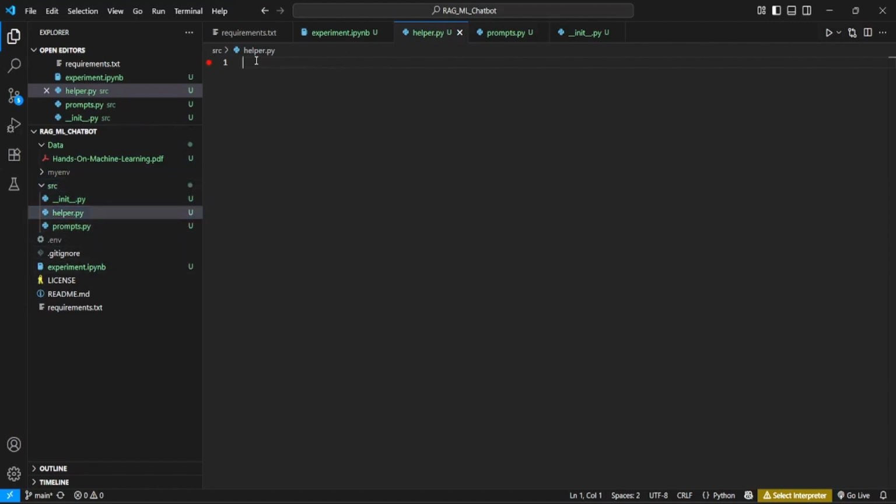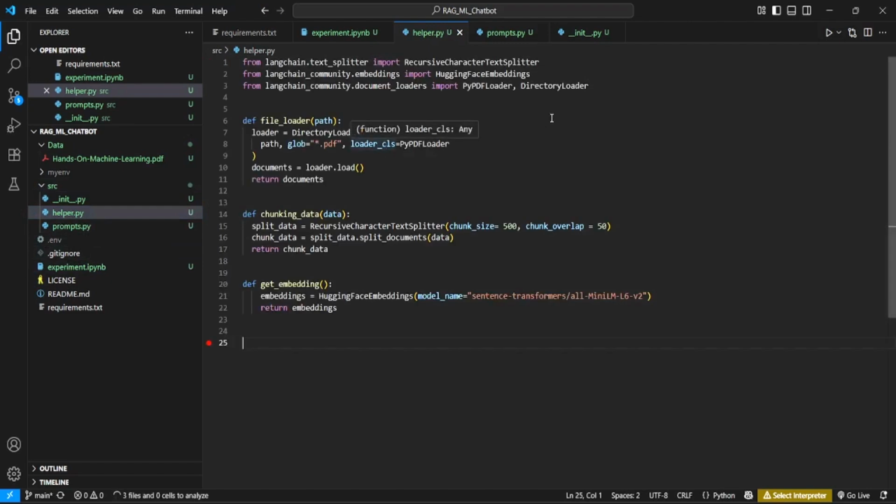Now in our helper file, see what happens. You can see everything is the same. We're just keeping all the functions that we used in our Jupyter code in a single file. This is the file loader function, this is the chunking function, and this is the embedding function. We'll keep all these things in a single file. So our helper file is ready.